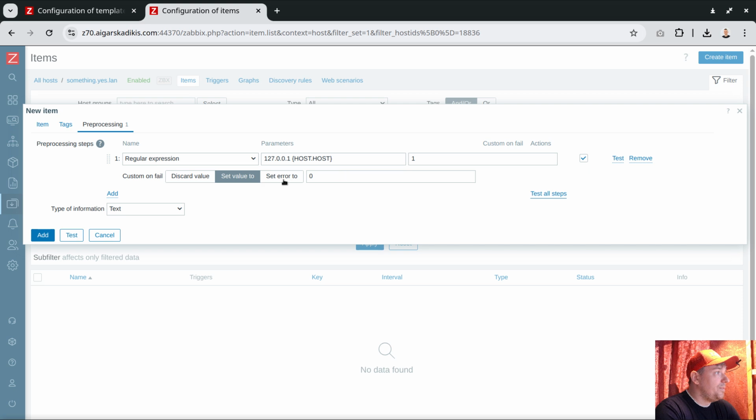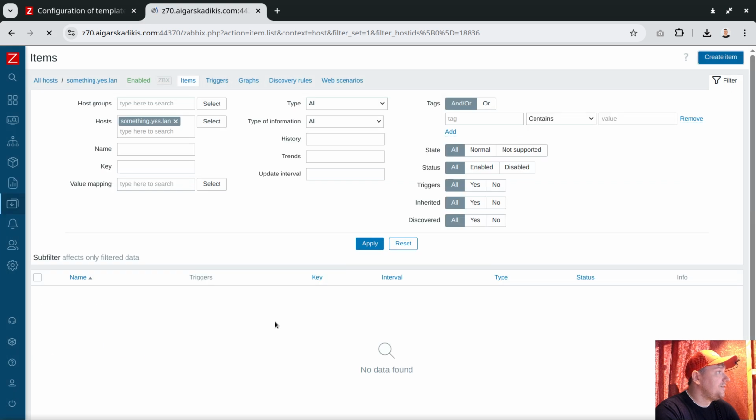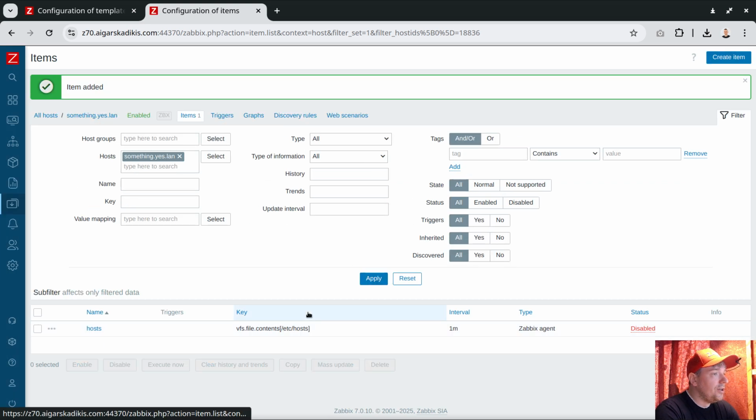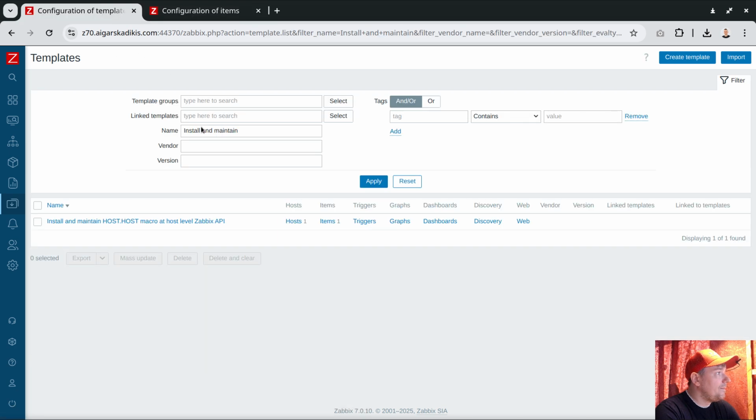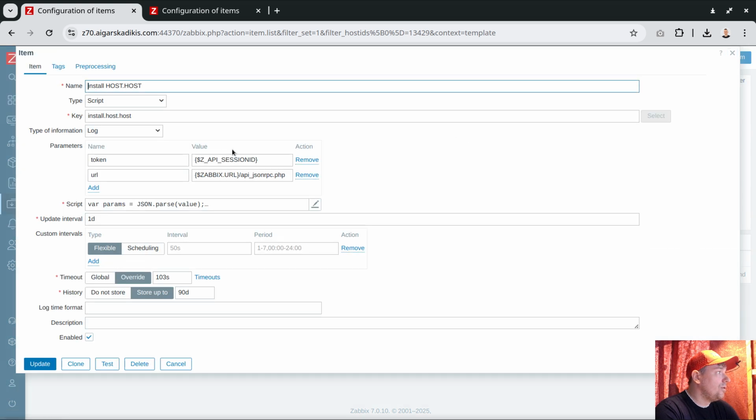Okay, this will be the use case. Let me save the item, add. Now the solution. The solution will be related to the API. I made a sequence API script which is using the script item, and what it will do is go through all of the host objects.